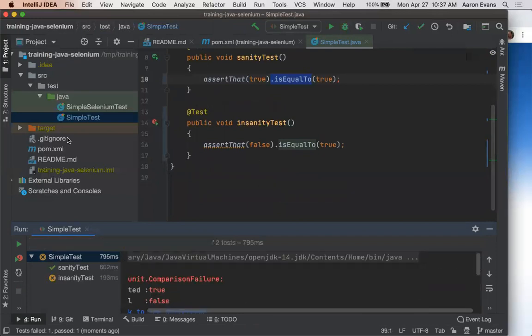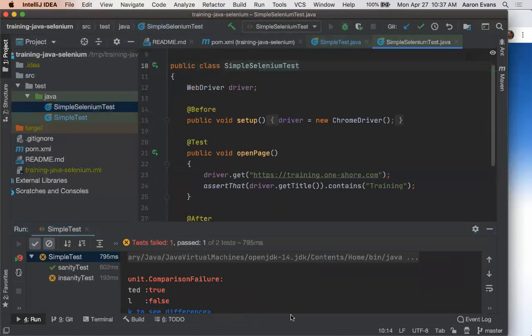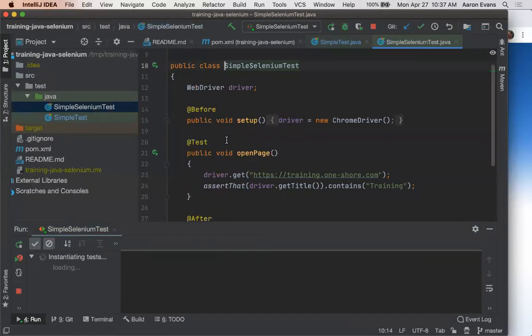And so we can see that's running. And then we can also run our simple test. And you saw when I ran that from the command line, it ran both of these. It ran the simple test and the sanity, and the simple Selenium test.